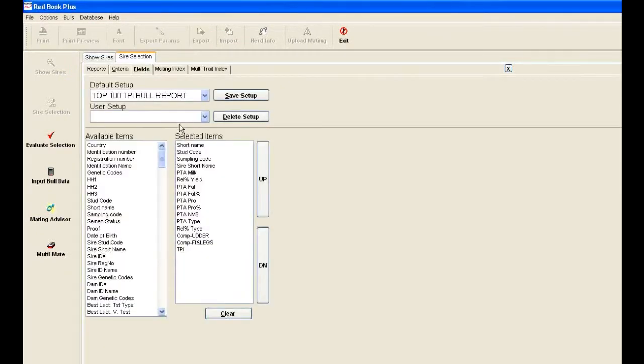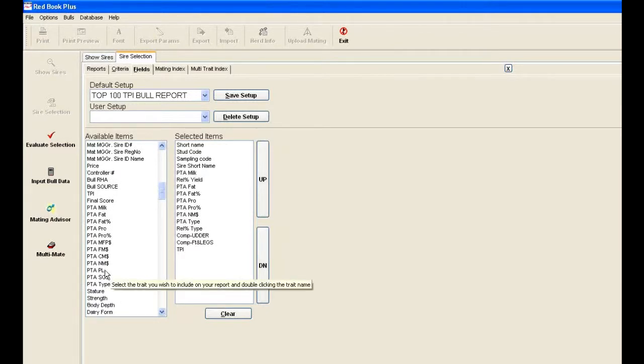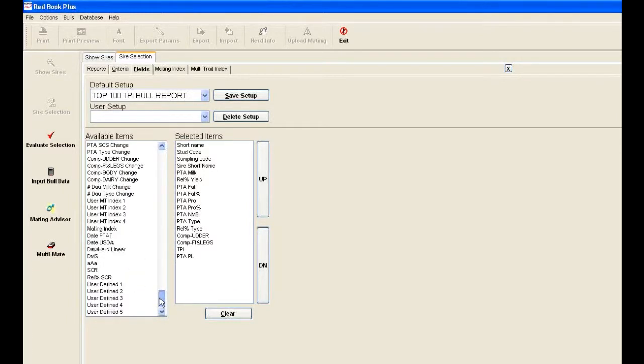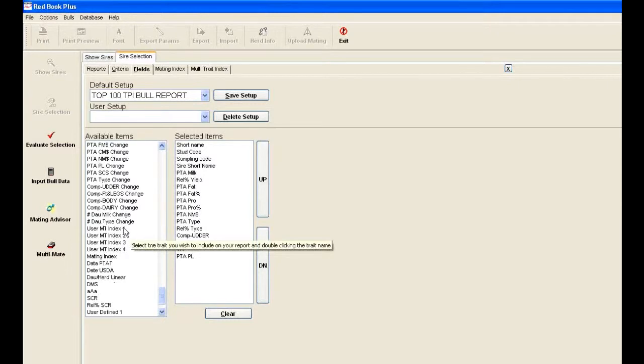The Fields tab is an area where the user can change what appears in the reports regardless of what the criteria is. There's a default set there which we saw, but we can add a trait that hasn't been there before. Let's scroll down through here and find productive life, which isn't on our defaults, and we want to add that and see that information. And we have all these same things we did before. And I'll click on a multi-trait index, which we'll look at a little later.